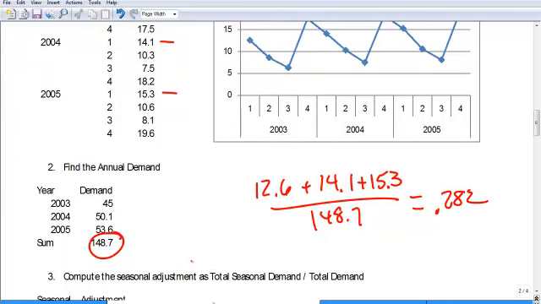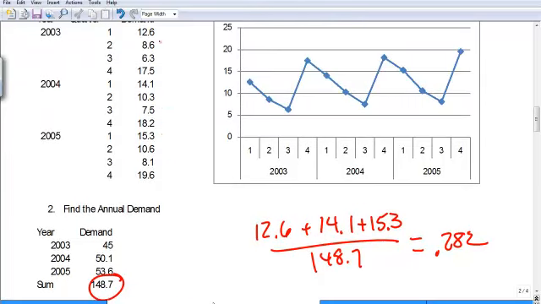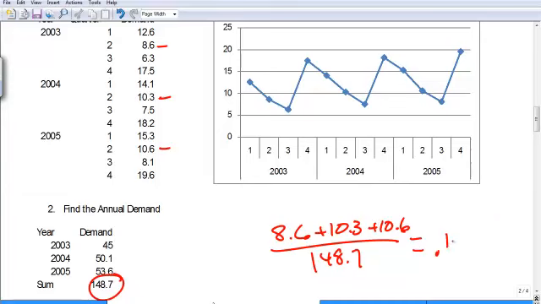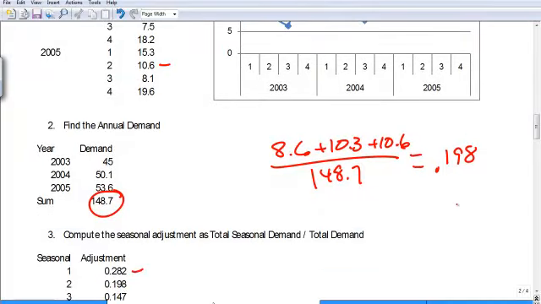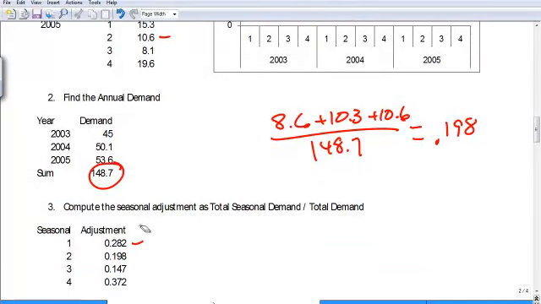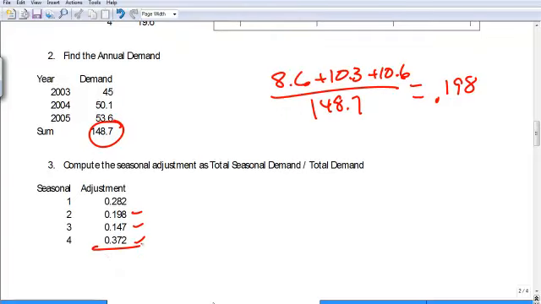Now, if we take a look at the second quarter, what we're going to do now is add 8.6, 10.3, and 10.6 together, divide by the total 148.7, and that gives us 0.198, 19.8% of the sales in the second quarter. If we do this for the third quarter and the fourth quarter, we'll figure out what the seasonal adjustment is for each quarter, and if we add all of these percentages together, of course we should add up to 1.